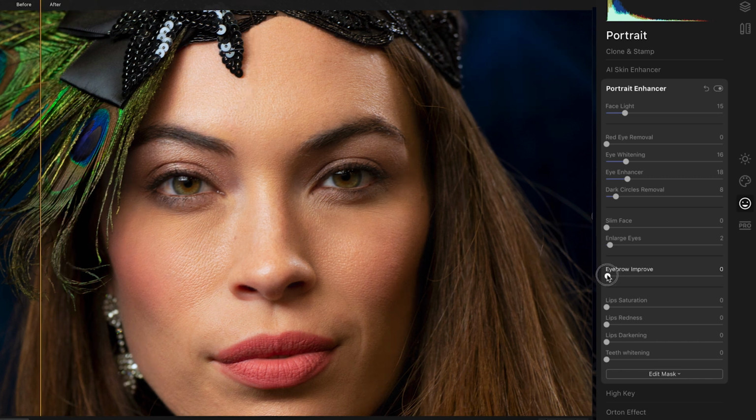I'm going to go ahead and improve those eyebrows. I'm going to darken those eyebrows just a little bit. And you can see how that's applied there. Those eyebrows are just a little darker.